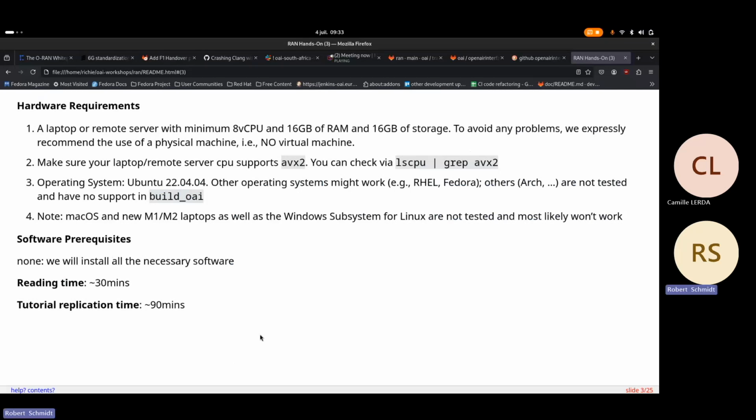And then for the operating systems, I think you all use Ubuntu 22, or at least mostly. Other Linux operating systems work. In particular, if you have something like Red Hat or Fedora, then it works. Actually, this laptop is a Fedora laptop, so this typically works, but it's easier for us if everybody uses Ubuntu because it's a bit more familiar. There might be other Linux distributions that you can use in theory, but in practice we don't really support them. Something like Arch, because there's no support in this build OAI script, which I will explain in one moment. And macOS and so on don't really work.